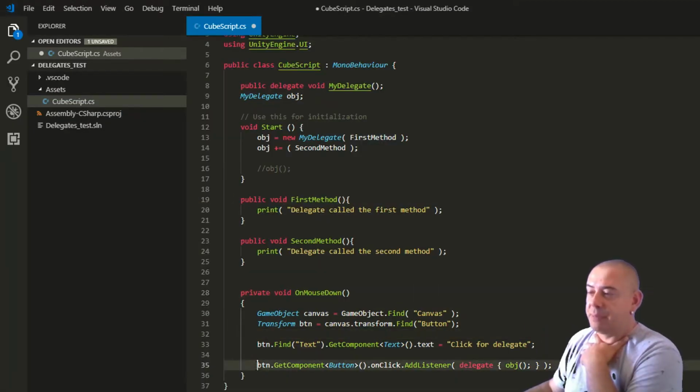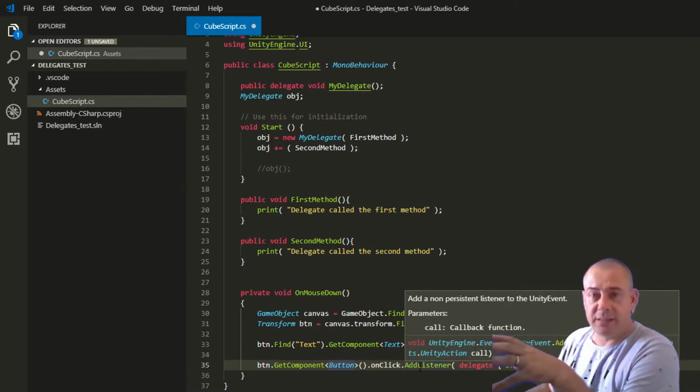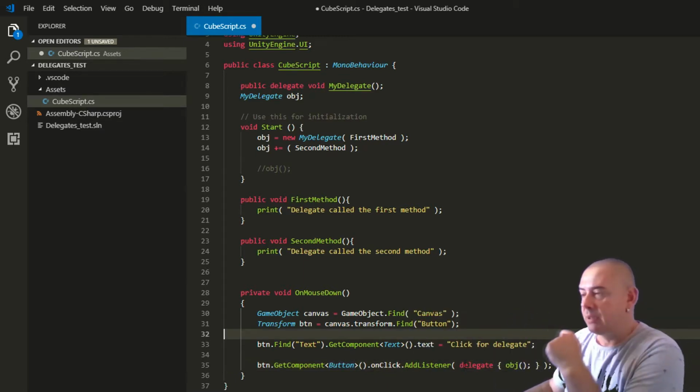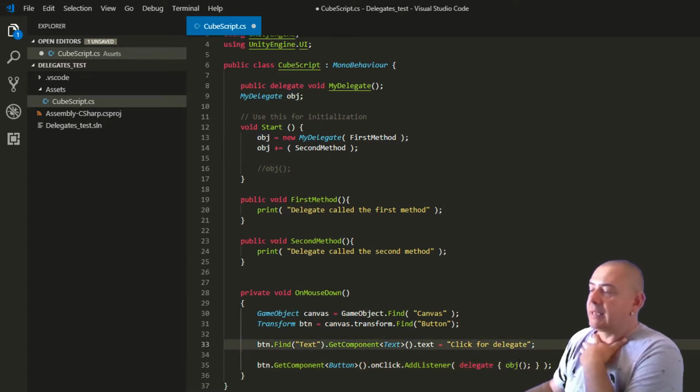So what I want to do is I want to say button, get the button component of that object, then in the on-click method, add a listener, and the action that will happen is of type delegate, and I'm passing it a named reference, this object. And in that case, I want it to run, so I'm going to add these parentheses.